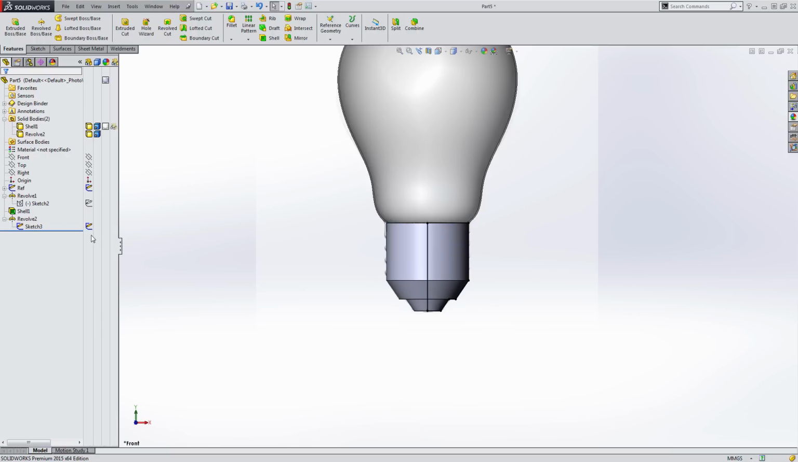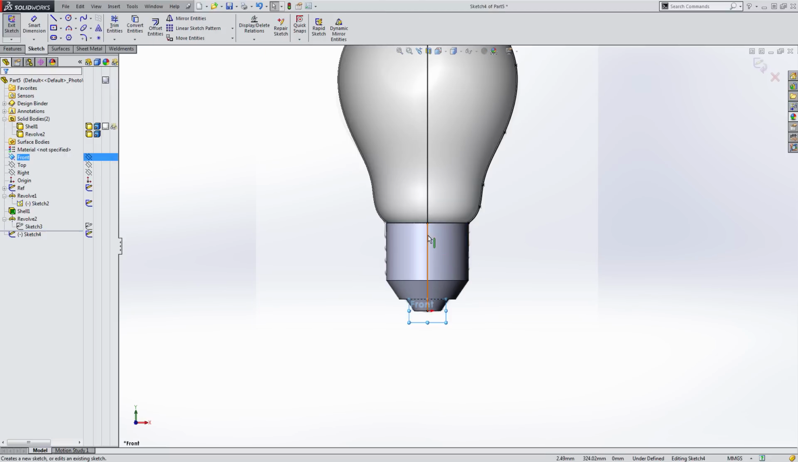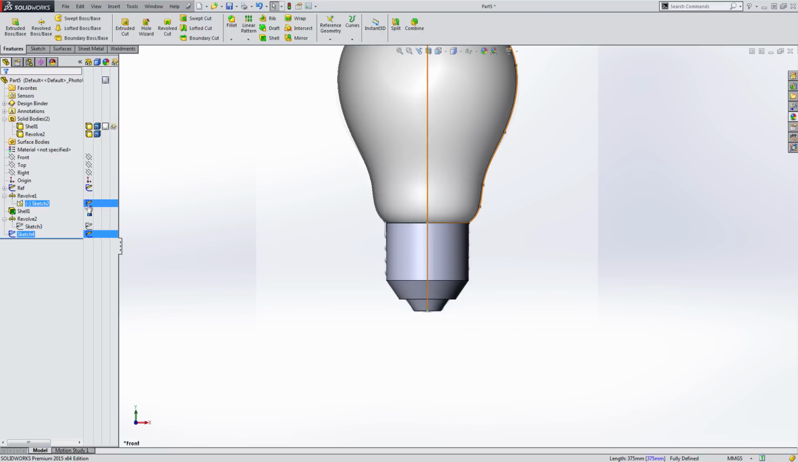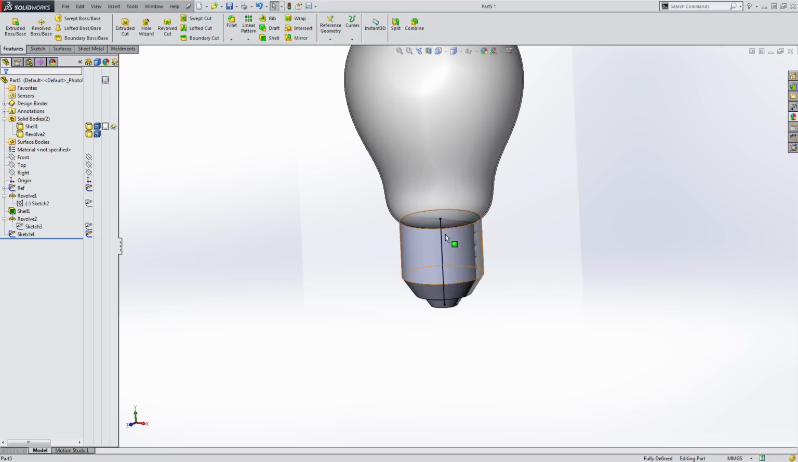So for what we're doing here, I'm going to go back to sketch 2 and show this because it has a reference edge here for us. And that reference edge is going to be important. We're going to need it one more time. I'm going to grab it. I'm going to convert entities with a quick key that I have, and I can hide sketch 2. So now you can see we still have that reference in there.